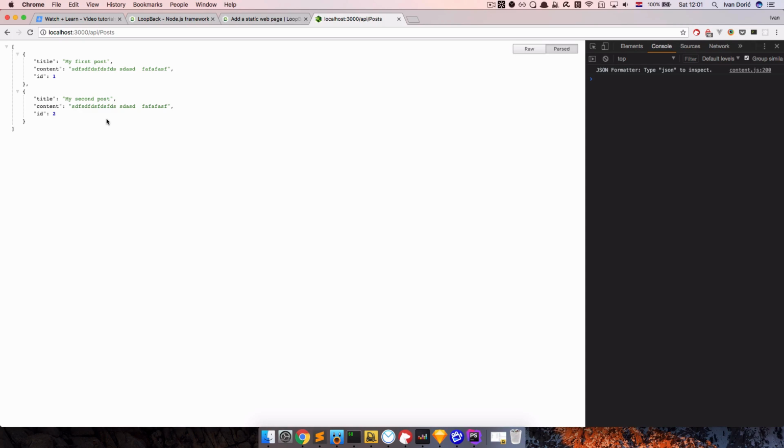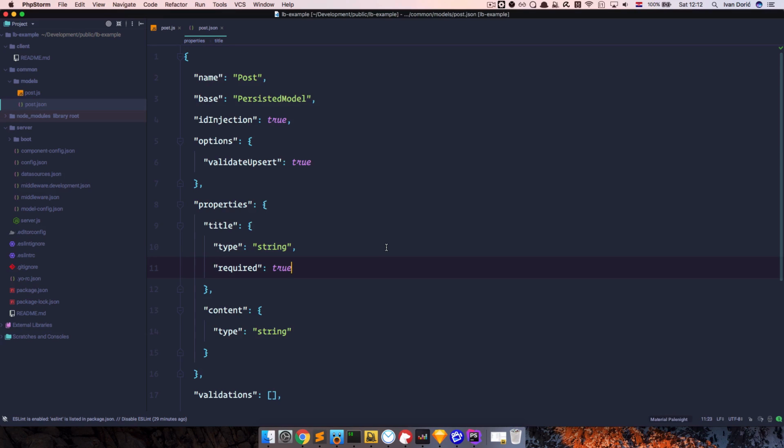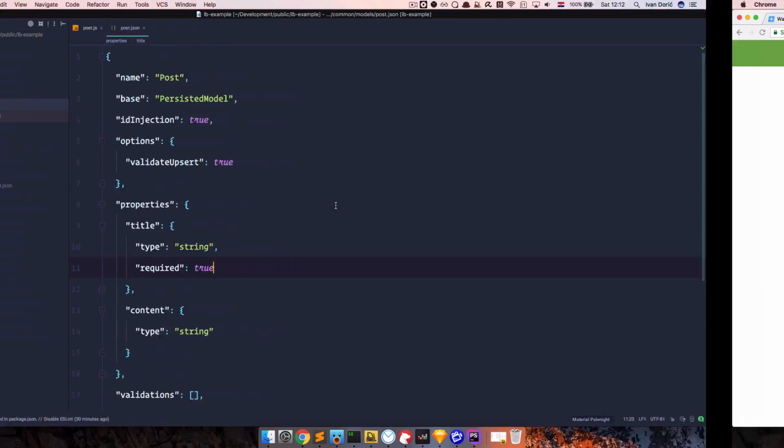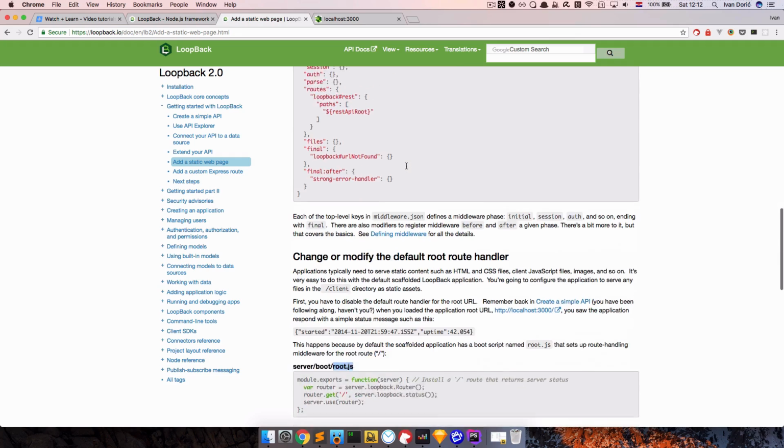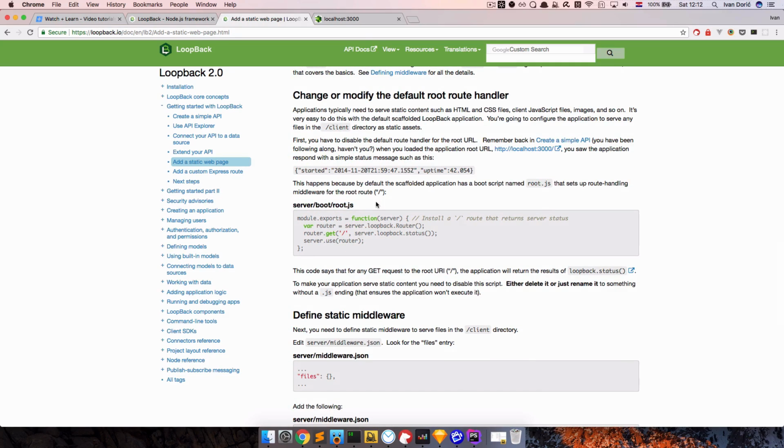Or as I said, if you're building a real application, you would leave this to React or Vue or whichever other front-end framework you want to use. So now let me show you how you can display that data on the actual page, so actual web page. So if we go right here, so add a static web page.html, you would need to follow these instructions so that you would route your index.html to be the first page that opens up when you run your server.